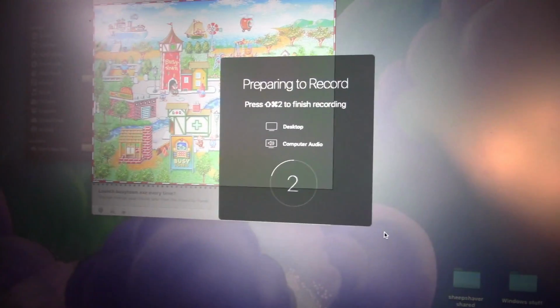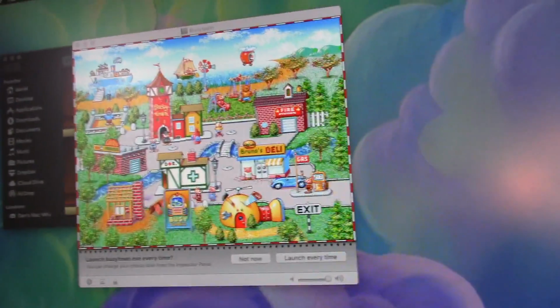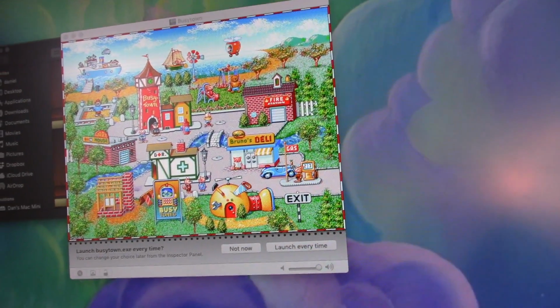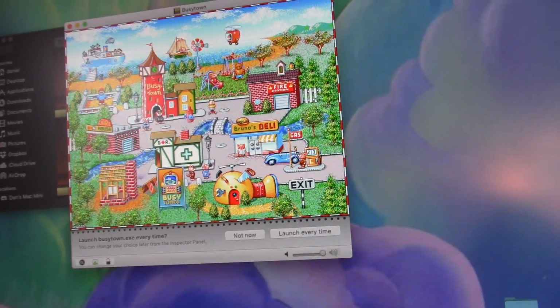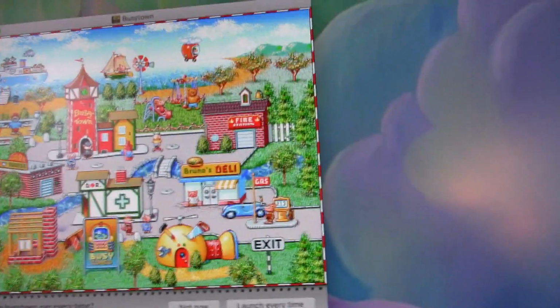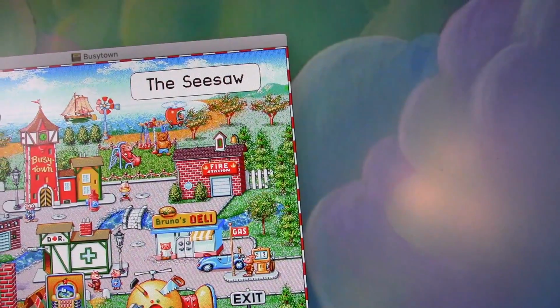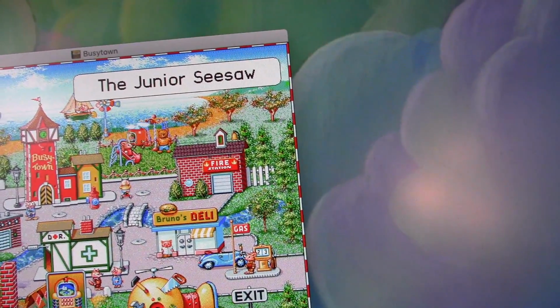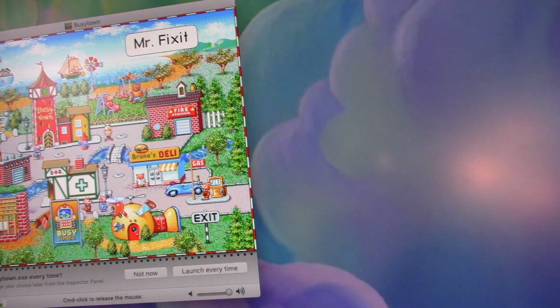Welcome to BusyTown. Climb on board the Applecopter and fasten your seatbelts. Off we go. Move the mouse to pick the playground you want to visit, and click. In the playground, you'll become a BusyTown character by simply moving the mouse. Look at that. The seesaw, the junior seesaw, the seesaw, the fire station, Bruno's Deli, Mr. Fix-It, Mr. Fix-It, exit.